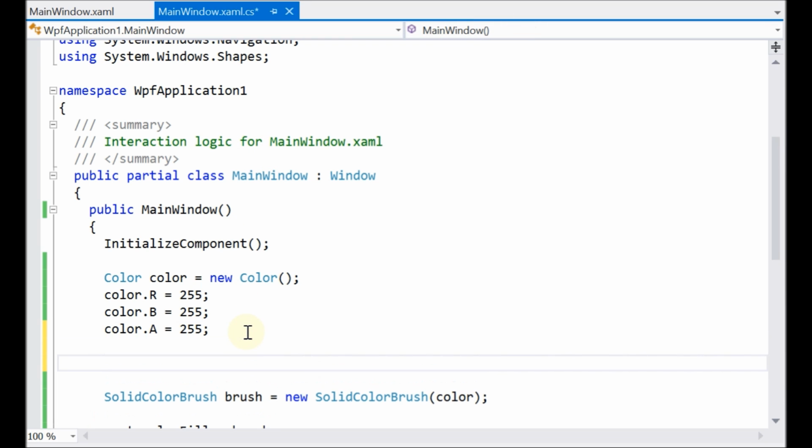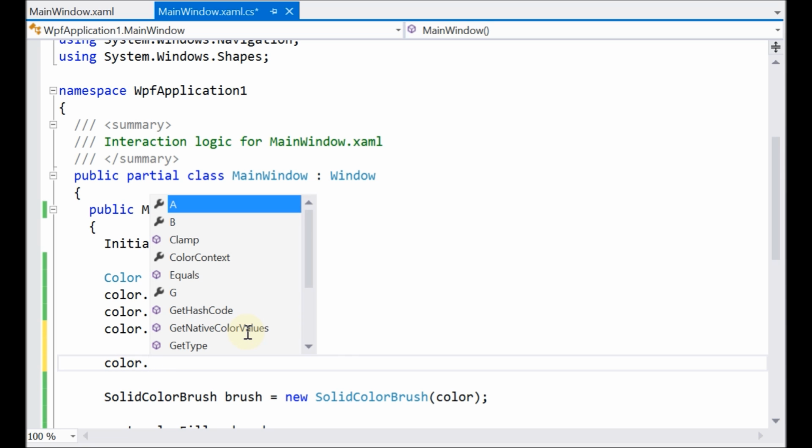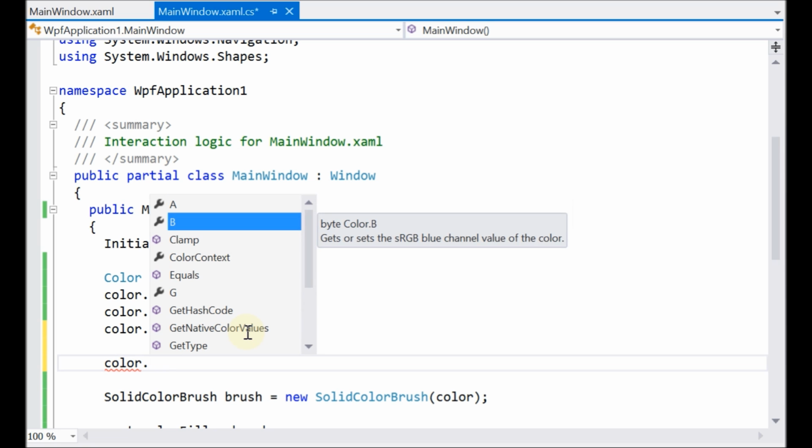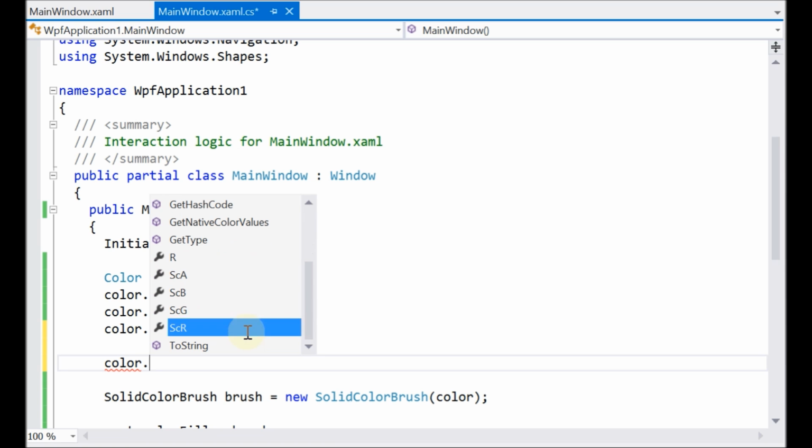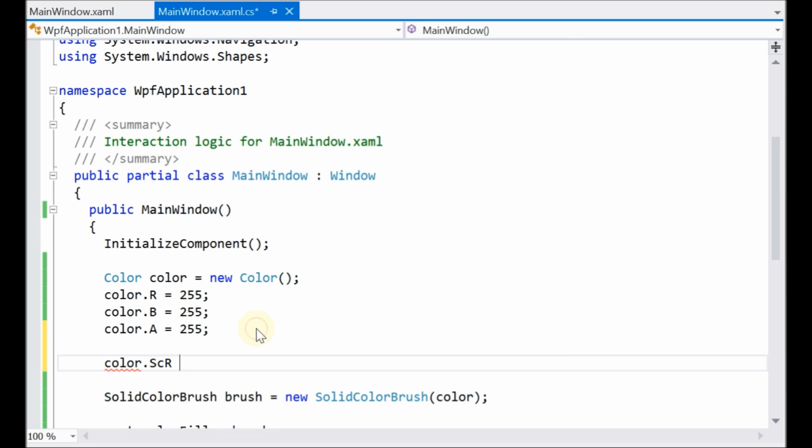Next, I want to show that Color, in addition to red, green, blue, and alpha, also has an alternative interface here. There's your blue and there's your red, but there's also this stuff: ScA, ScB, ScG, ScR. This Sc thing is floating point, so it varies from 0 to 1. So I'll do this here, 0.5.